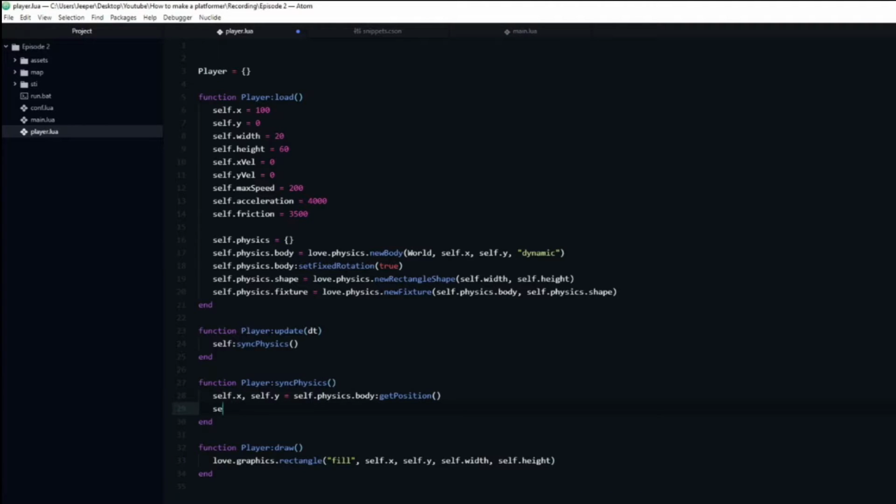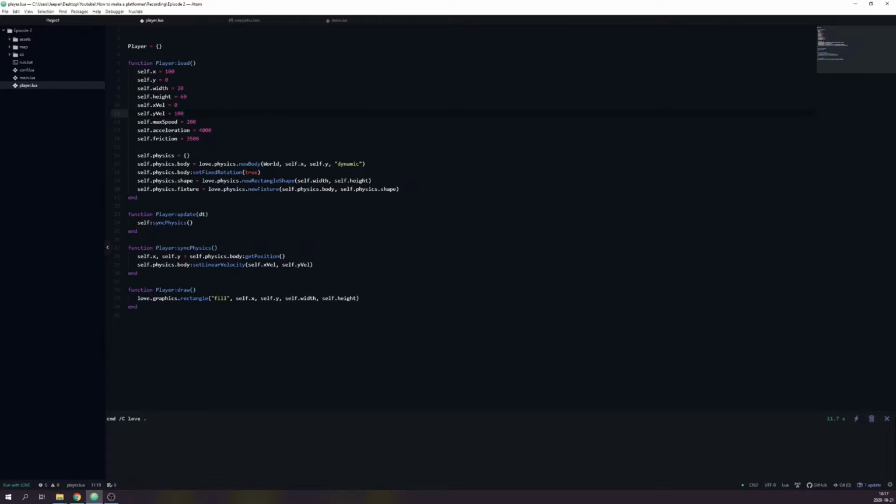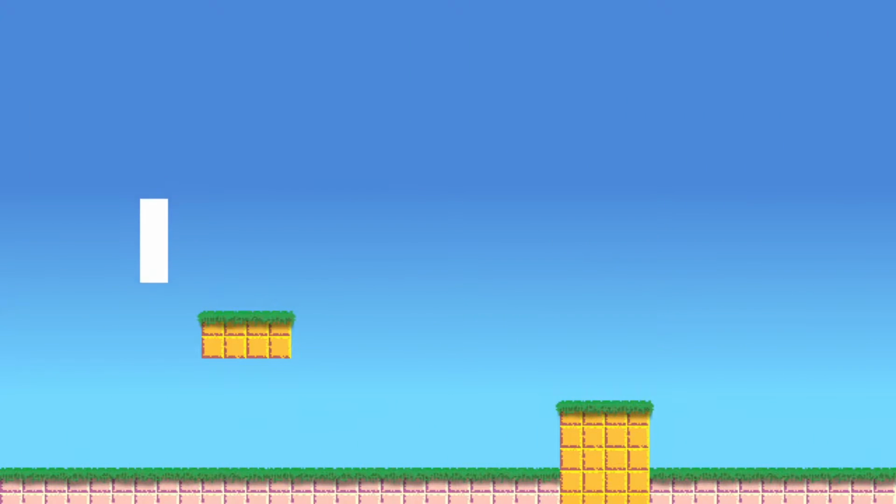Next, we need to make the body use our velocity variables. We do this by calling setLinearVelocity on the player's body. This function takes 2 arguments. First the x velocity, then the y velocity. For testing purposes, we can set the y velocity variable to a positive number to see if the player actually moves. If we start the game, you can see that the player indeed does move down.